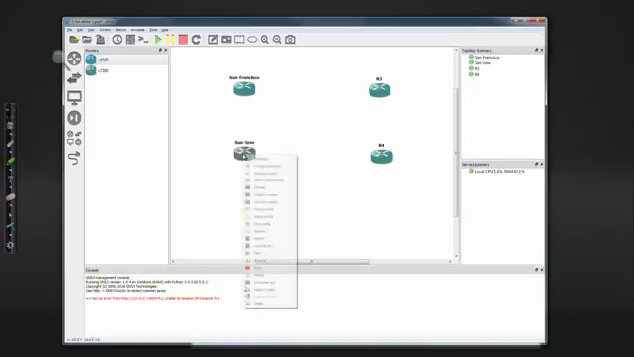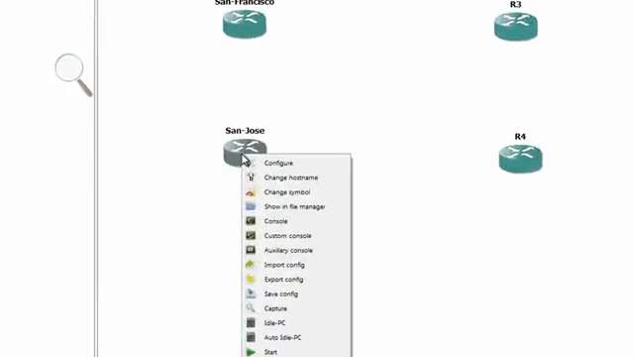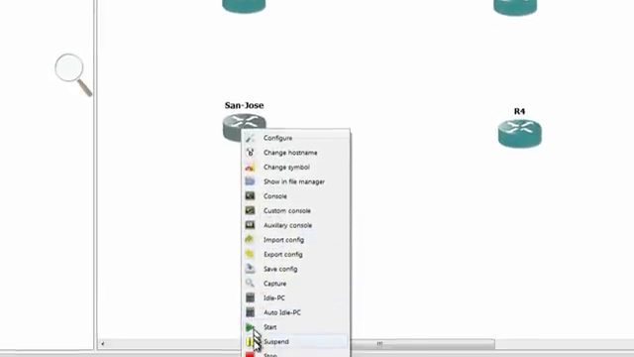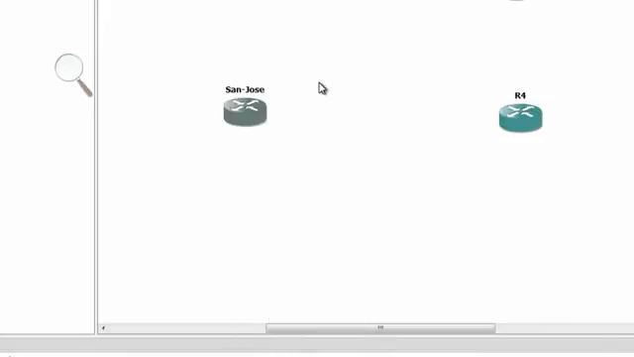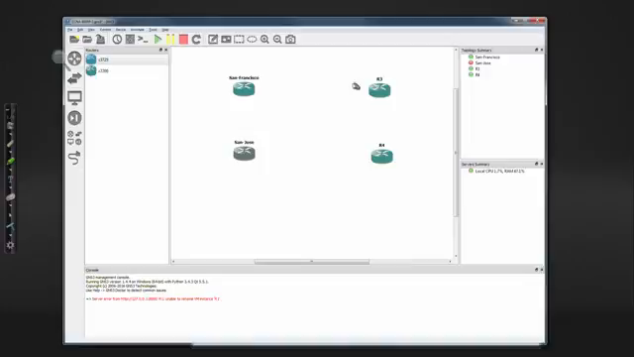Now, how do I stop a device? Same type of thing. Right click on it. And then if I scroll down here, you can see there is the stop button, and that will stop it. Or I could go up here to the red box and stop everything all at once. And now it stopped. So that's pretty easy.